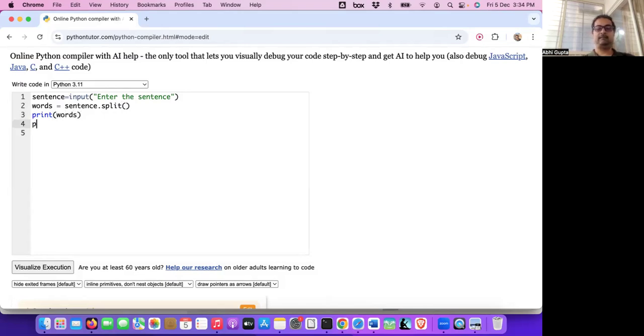After printing, this is basically a list. It's returning a list of words, and we are printing the list of words. And we need to print the length of the list, which is nothing but the number of words. Number of words equal to, comma, len of words. Len of list, length of the list. Okay. Now execute.